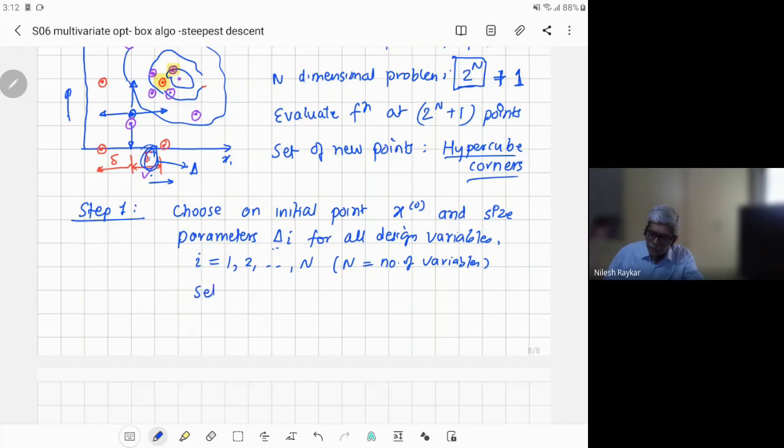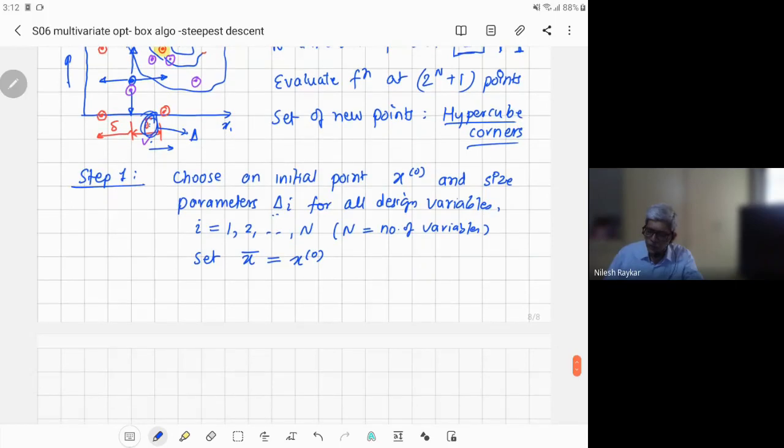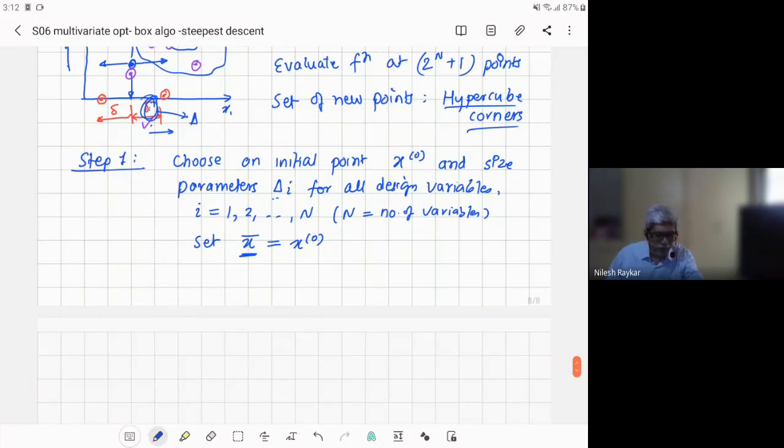Then set x bar, that is the initial starting vector, as x0. That is the starting point of this particular iteration, the starting point itself. Then step 2. Okay, and you also have to choose a termination parameter.